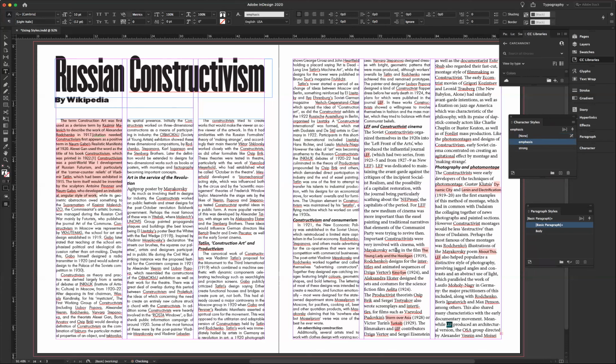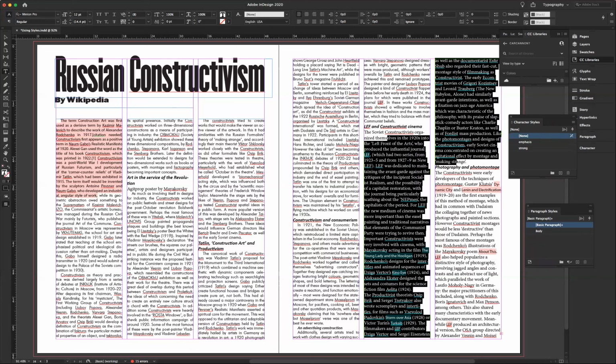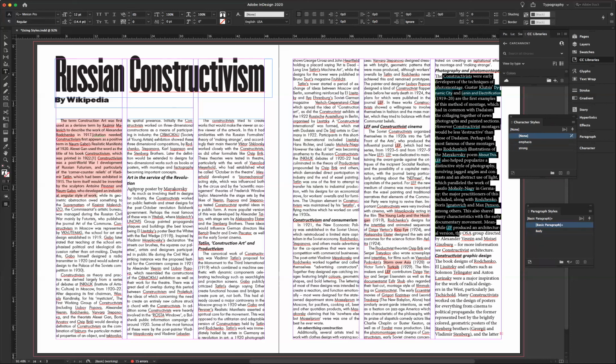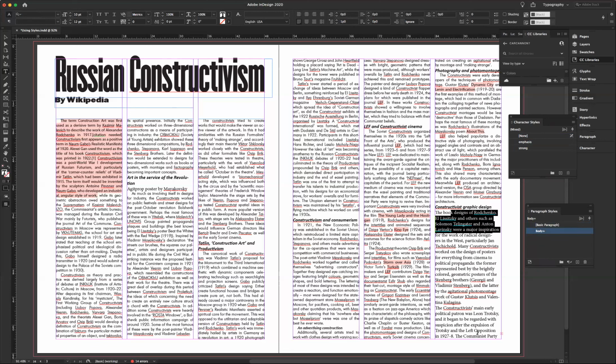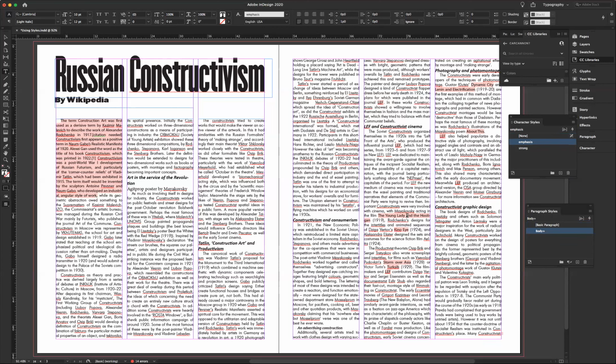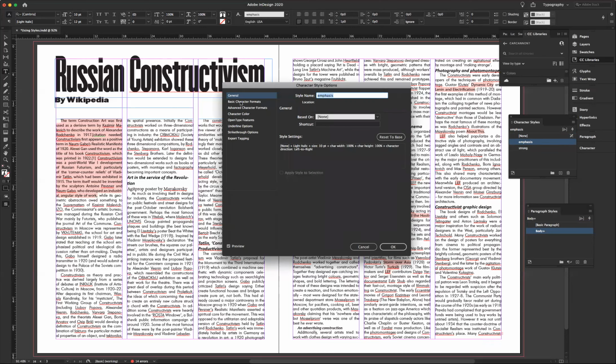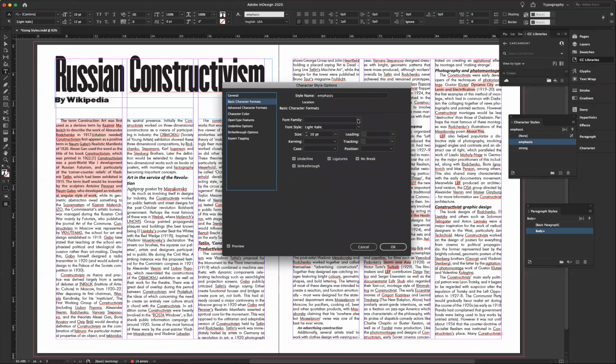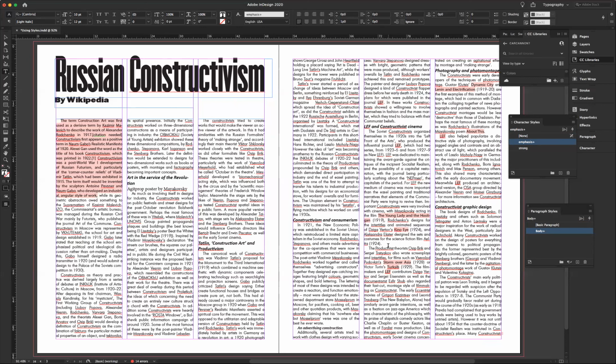Okay, and then body, and body, and body. These are still coming in incorrectly. So I'm going to go to emphasis and double click on it, basic character formats, and I'm going to tell it actually to be Futura BT light italic. Click OK. That still hasn't worked.